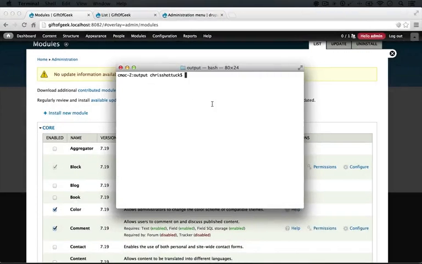So I've opened up a command line prompt here. In Mac, this is called Terminal. On a PC, you can use a variety of tools, including something called Putty. Drush also comes with a pretty easy to use tool for Windows as well.